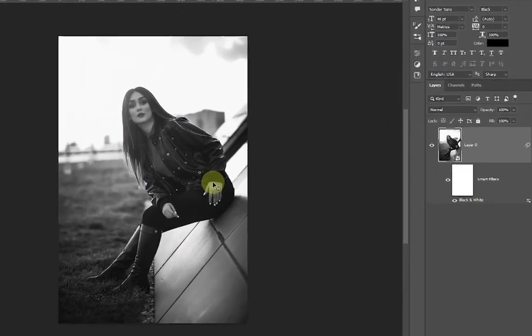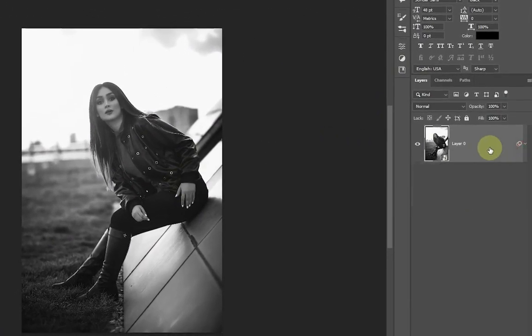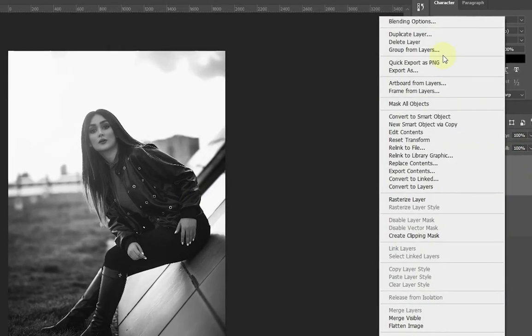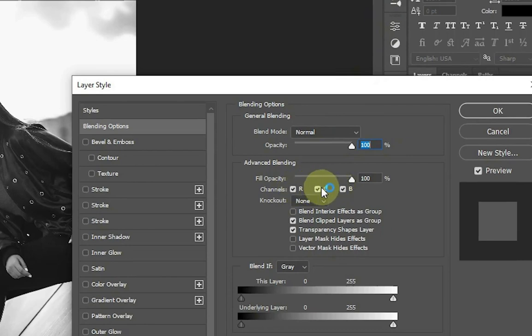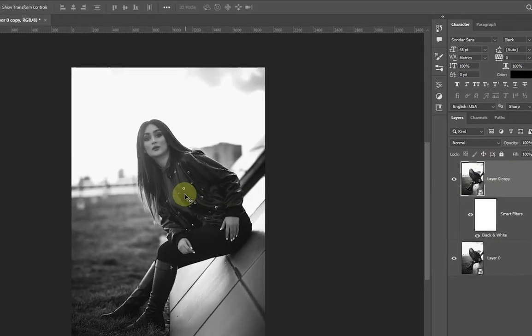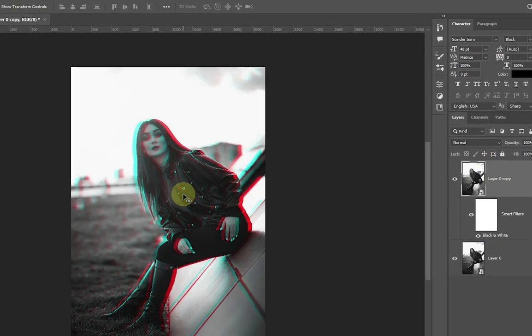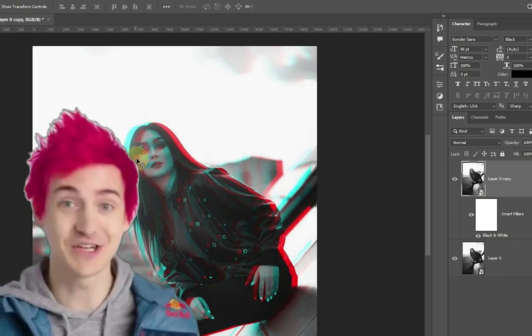Good. Now duplicate the layer and head over to the blending options. Turn the green and blue channels off and click OK. Now, nudge the image to the left using the arrow keys on your keyboard to reveal the effect. Ooh, that's a good one.